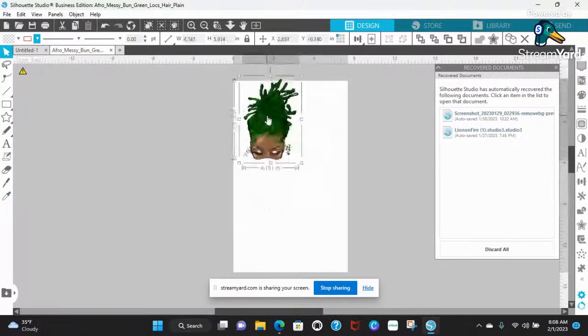And the size we want to do is going to be 4.75. We're going to go up here and change this out. Okay, got 4.75. We're going to go over to the next one.